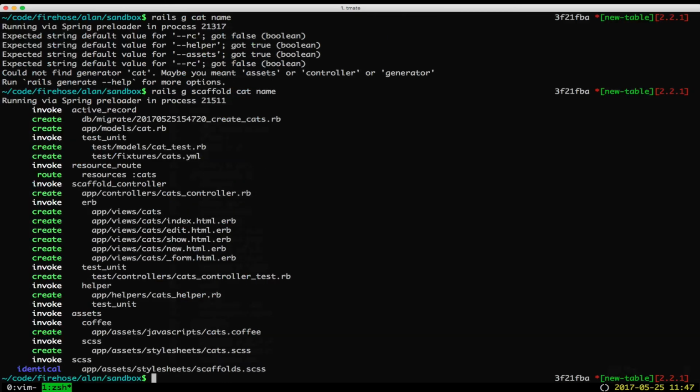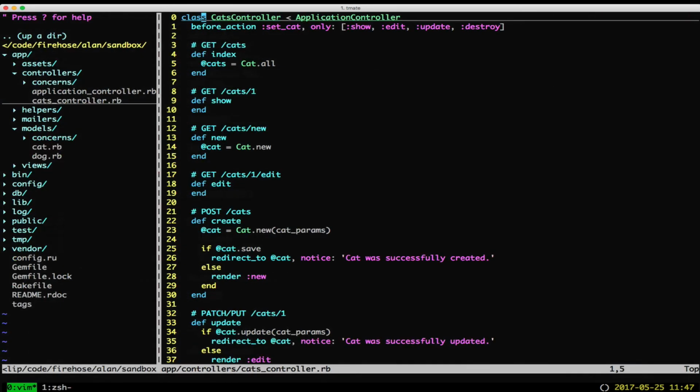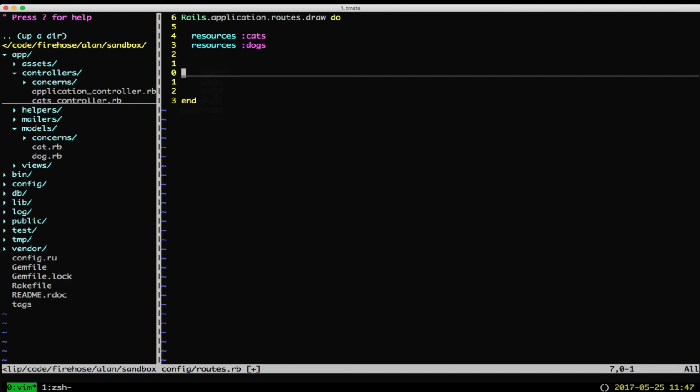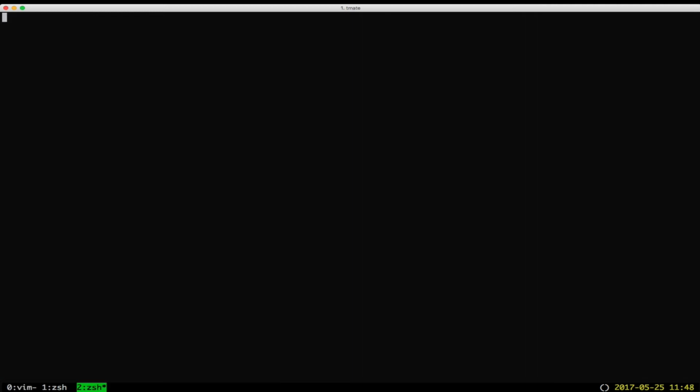And so we should have... Let's look in the routes file. Yep, see, it put resources cats up there. So the scaffold just takes care of everything. It creates the routes, controller, model. I mean, it does it all.